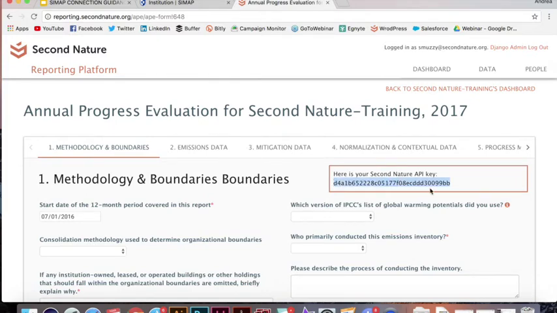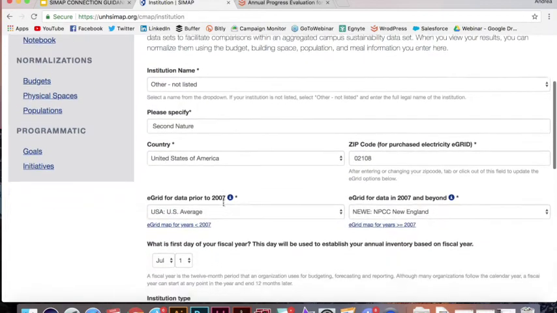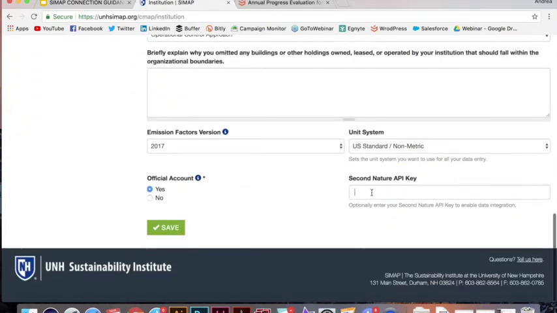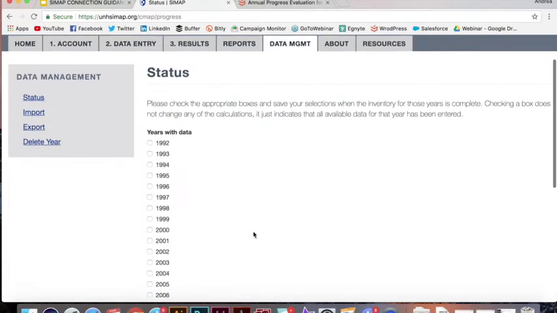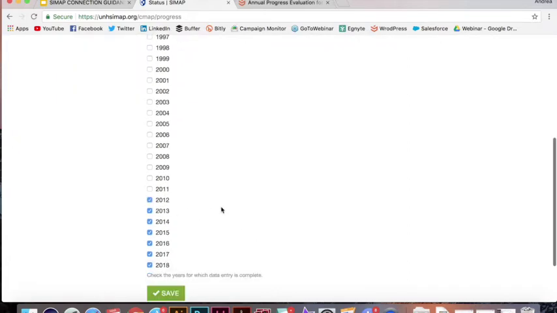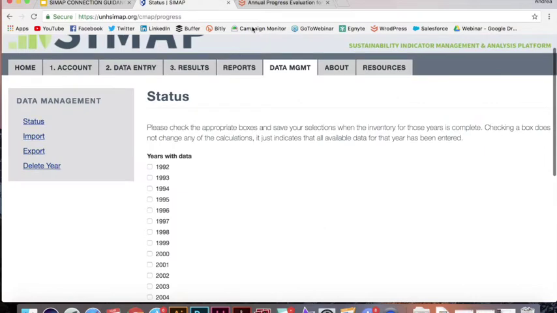So you're going to copy that, and then take it over to the SIMAP tool, and under Account and under Institution, you're going to scroll to the very bottom, and there's a field for Second Nature API key that you'll paste into. And then you'll hit Save. And again, just a reminder, you need to make sure under Data Management that you check off the years that you want to report on. So we have these years saved here.